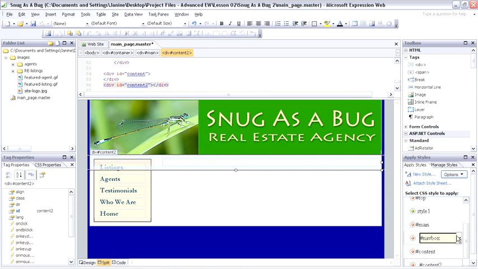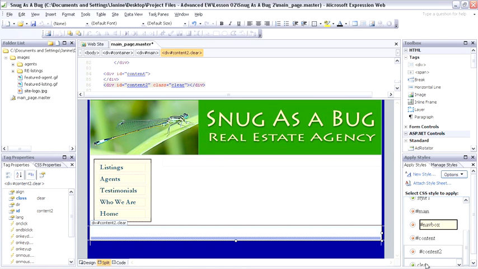And you have to apply class styles, but one of the advantages of class styles is that you can apply them as many times as you like on the same page. So when I click on clear, look at that. It moves that div right down to the bottom of the page because it's forcing everything to be clear on both the left and right side of this div.